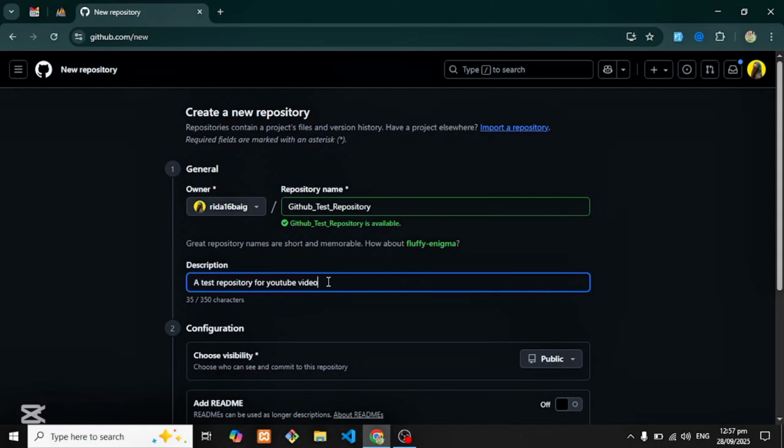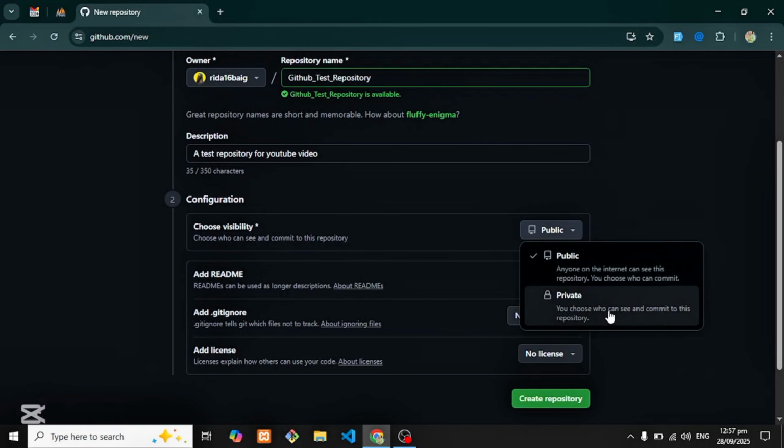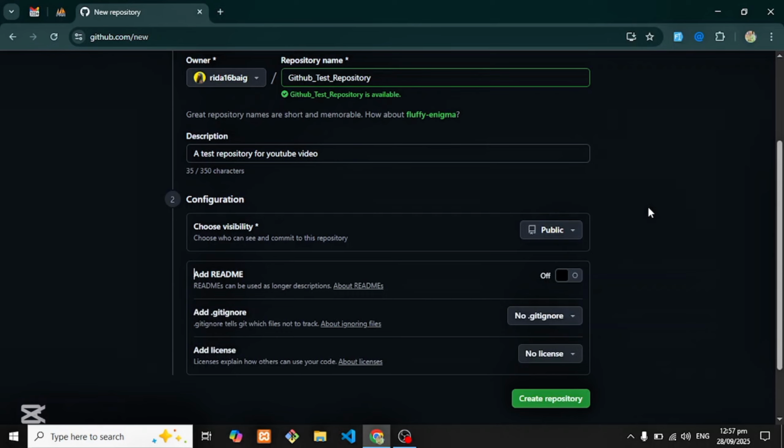Also, you can choose the visibility from here. It can be either public or private as well. You can set it to private for the projects you want to make private, otherwise you can keep them public as well.